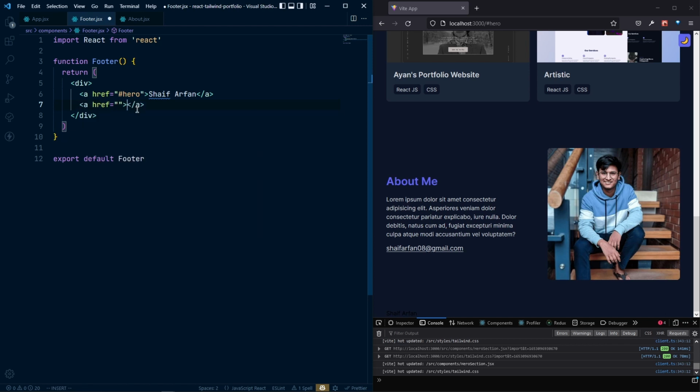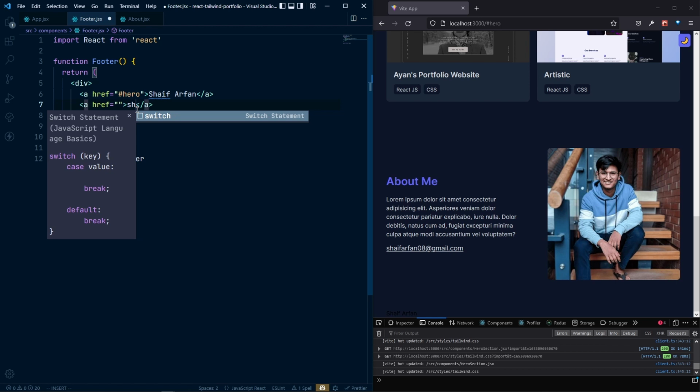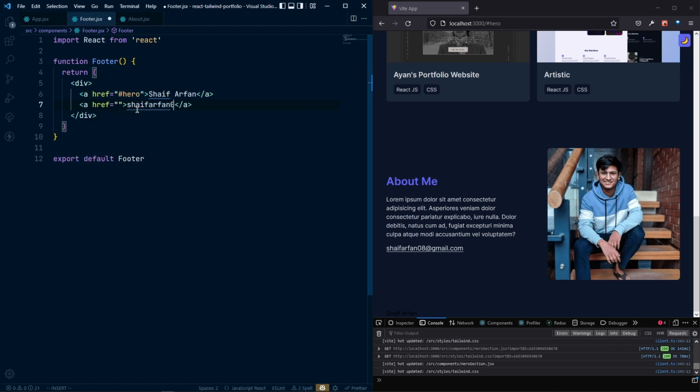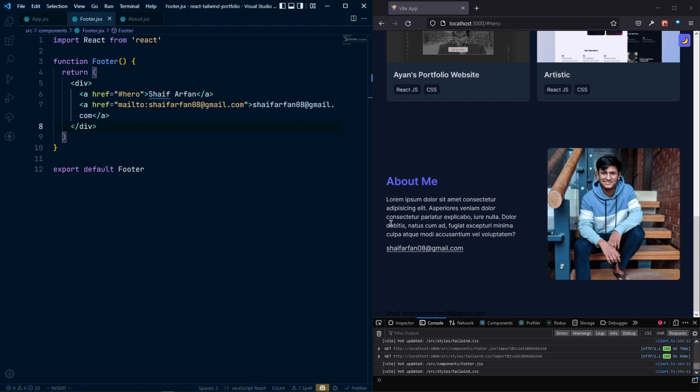So in this case it will be Shaif Arfan08@gmail.com, like that. So we will also use the mailto. And that's it. So now if I save that, we should see this email here in the bottom. Awesome. So finally we need to add our copyright text here.